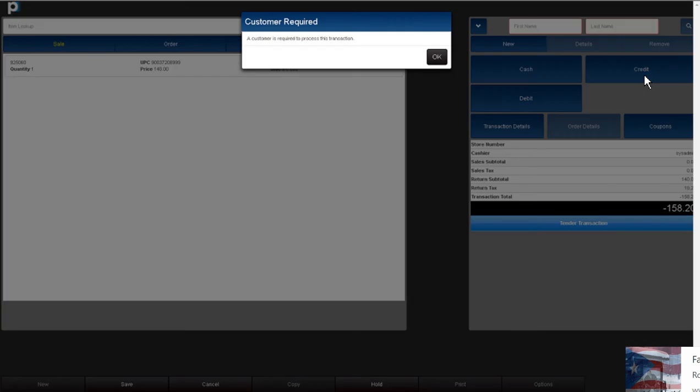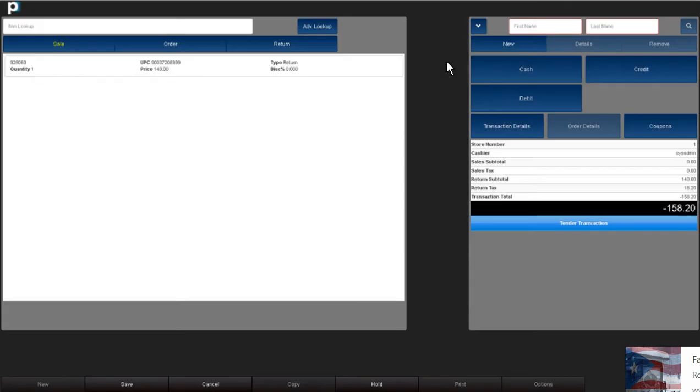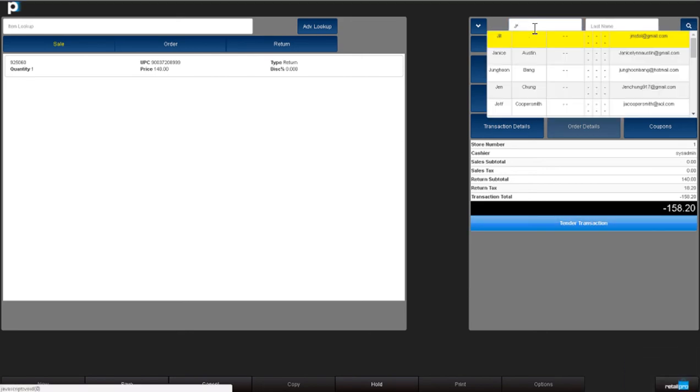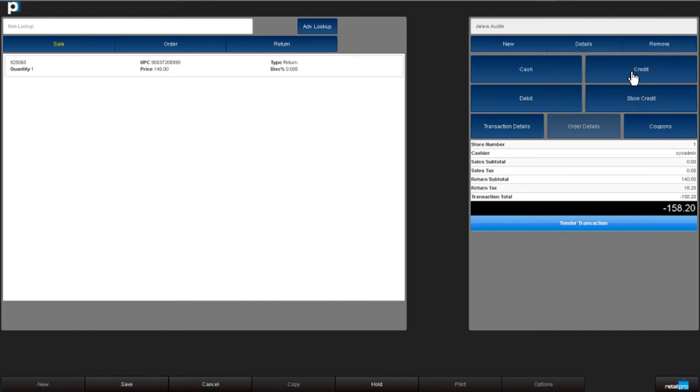Now, in this example, I'm choosing credit as the refund type, and I have my system set up to require a customer be entered if I'm returning to a credit card. You can go ahead and look for the customer. In this example, I'll type in the letter J and an asterisk, which is telling Retail Pro to show me all of the customers whose first name begins with the letter J. You can go ahead and choose the appropriate customer, and now you can proceed.